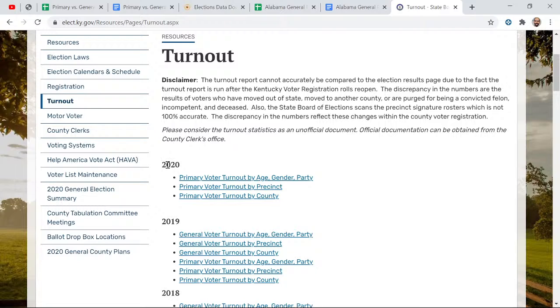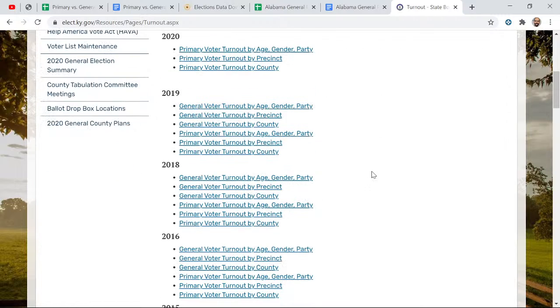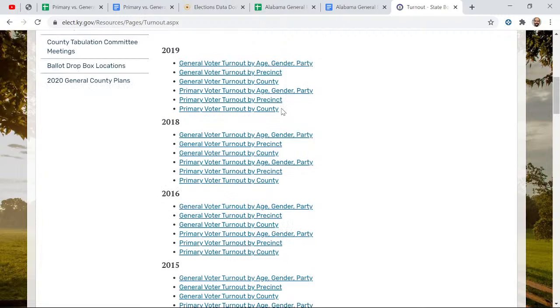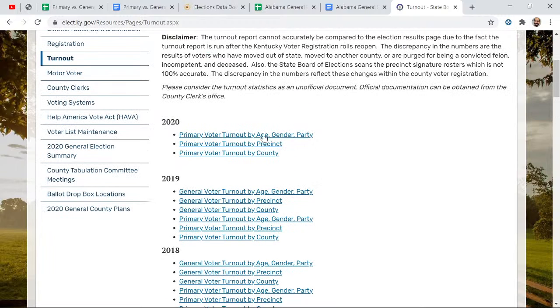2020, now this is interesting. They have it broken down by age, gender, party. They have it broken down by precinct and broken down by county. And I'm looking at all of these and they're all PDFs. These are all PDFs, which if you're doing data analysis is next to worthless. Wow, that's kind of frustrating. Okay, well, that's the way it is though. So let's open the first one.